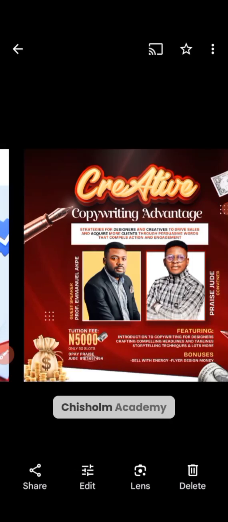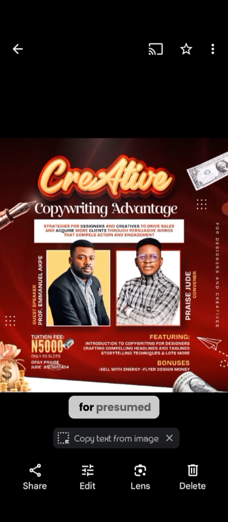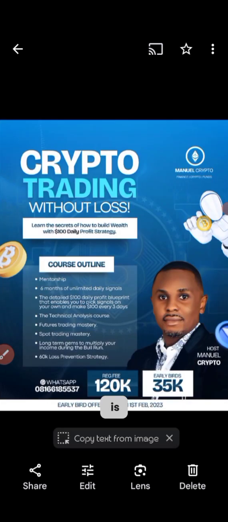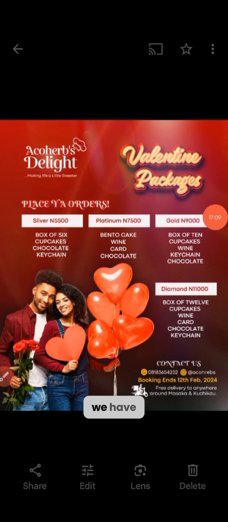This is for this guy Chisholm Academy. This one for Praise Jude. So I think some of these designs, this one is a carousel style, right? 3240 by 4050. And then we have this one too for my friend Rejoice. And this one was for garden.